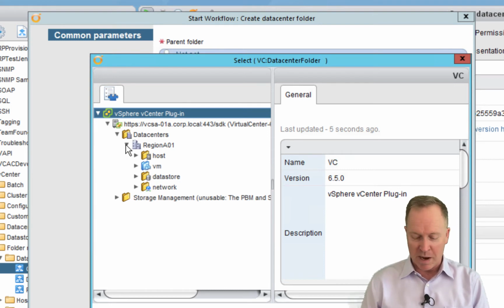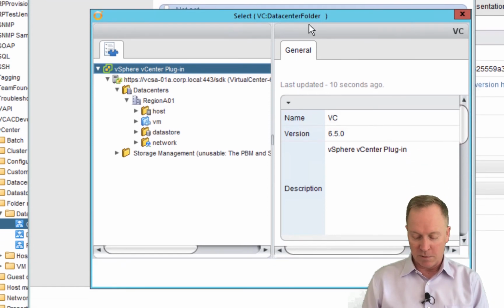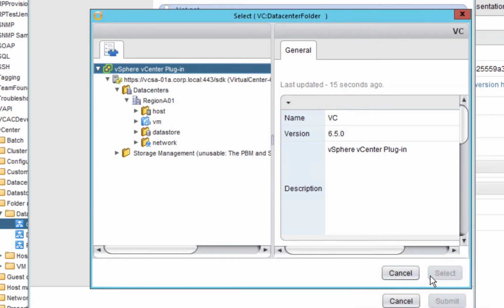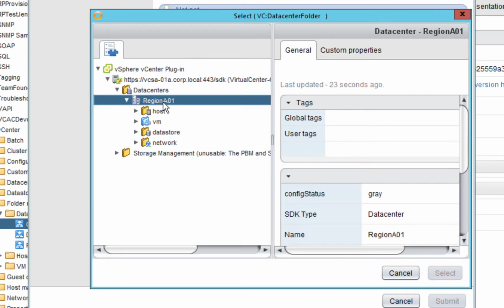And just as a quick reminder, whenever you use the tree browser, always look in the title bar to see exactly what type of object you're trying to find. So it wants us to find a vC:datacenter folder. Currently, the thing we have selected is not a vC:datacenter folder, which is why the select button's grayed out. But I know that there is a data center folder in here somewhere. Is it this one here? No, the button's still grayed out. Select is still grayed out because this is not a data center folder. It's not a vC:datacenter folder. It's a data center, not a data center folder.